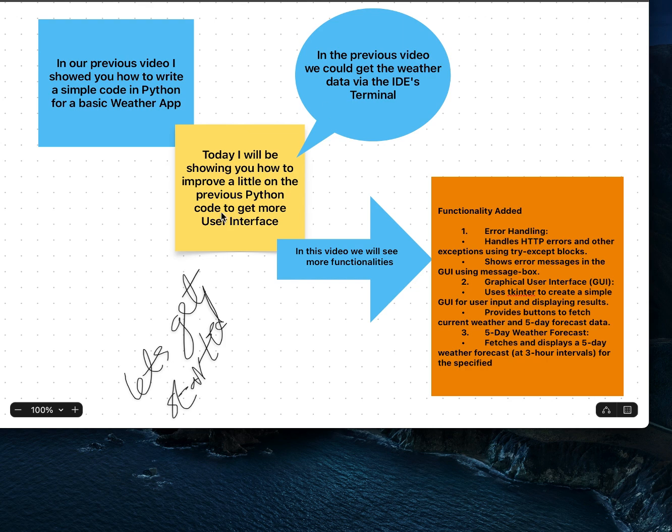In the previous video, we could get weather data via the IDE terminal. That was all we could do. But in this video, we are going to get more functionalities. We'll be able to handle errors. We'll be able to see a better user interface.